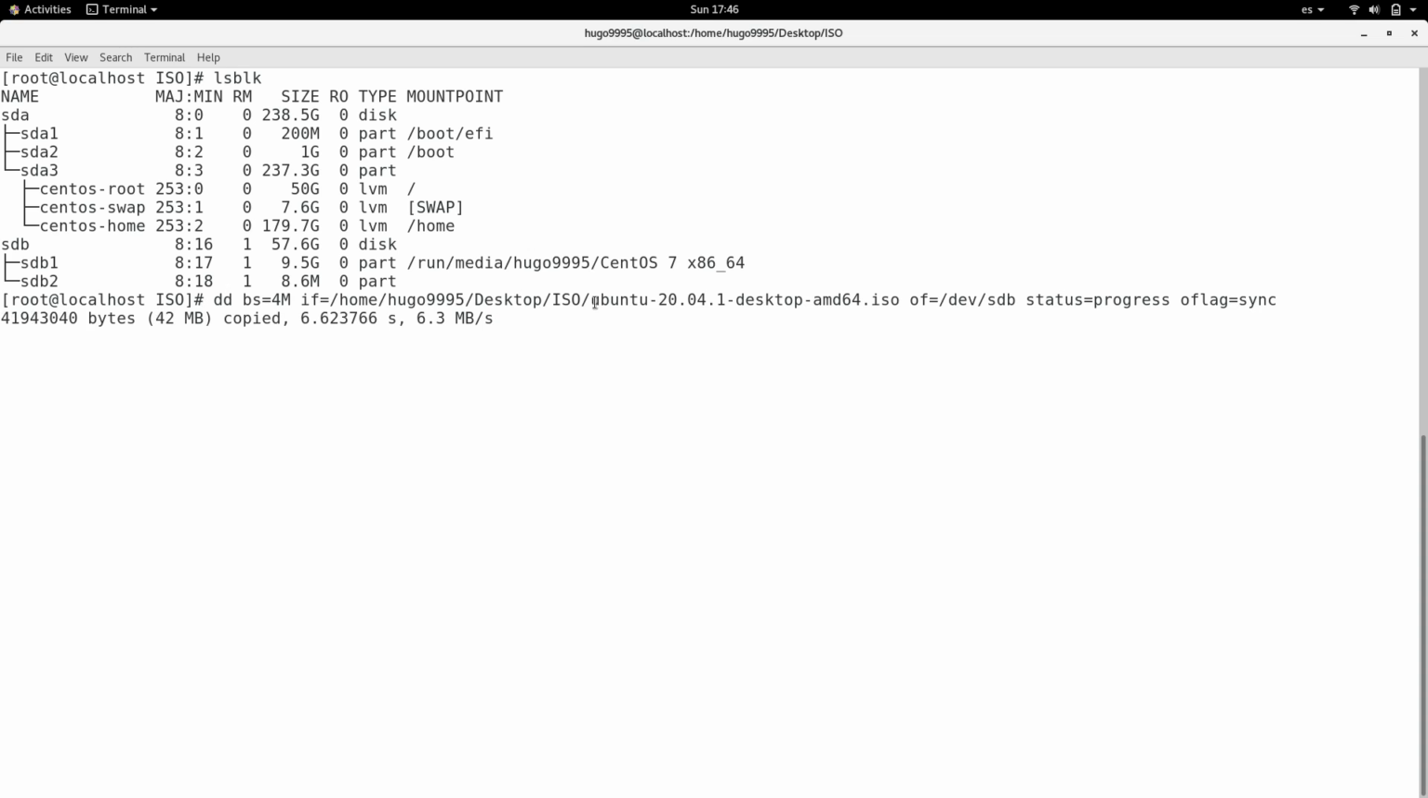At this moment, when I downloaded this image, it was about 2.6 gigabytes. So it will copy the entire ISO. I'm going to pause the video and resume when it is done. Okay, the copy just finished, and as you can see, it copied 2.8 gigabytes. So it added 200 megabytes of all the information that it needs to be bootable.